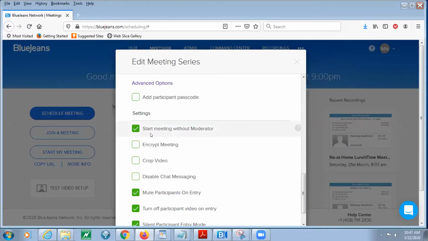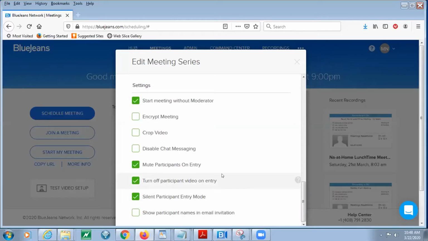We always start meetings without moderator, just as the Zoom meetings do. You can go back and forth. We start them without moderators so people can go into the room. You can encrypt the meeting, you can crop video, you can disable chat messaging. If you do that, nobody can chat in the chat box. Mute participants on entry, that's done in all the meetings. Video on entry is normally turned off. And then there's a silent participant entry mode. And that's basically what you can do.